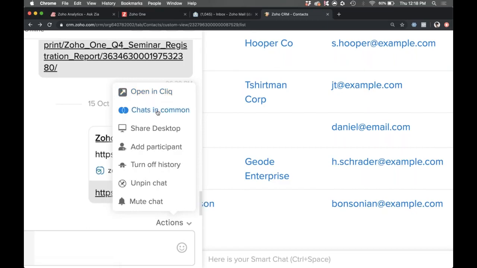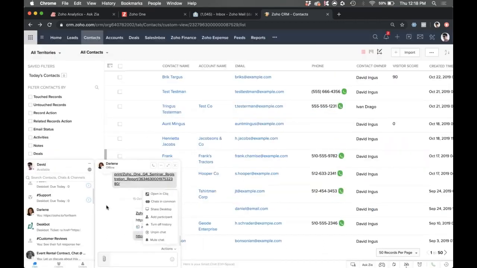I can view whatever chats we have in common, so channels or groups that we share. I can share my desktop or add a participant to make it a group. I can do a bunch of very cool stuff here. And it's not just siloed within CRM and within the Click tab. We have Click on top of a whole bunch of our applications.